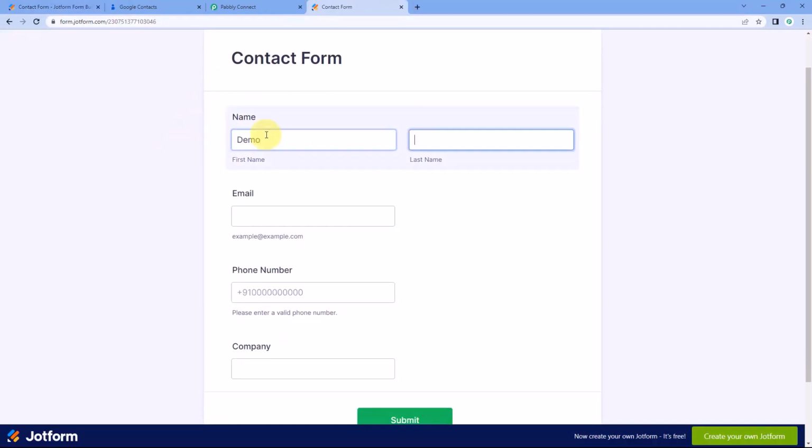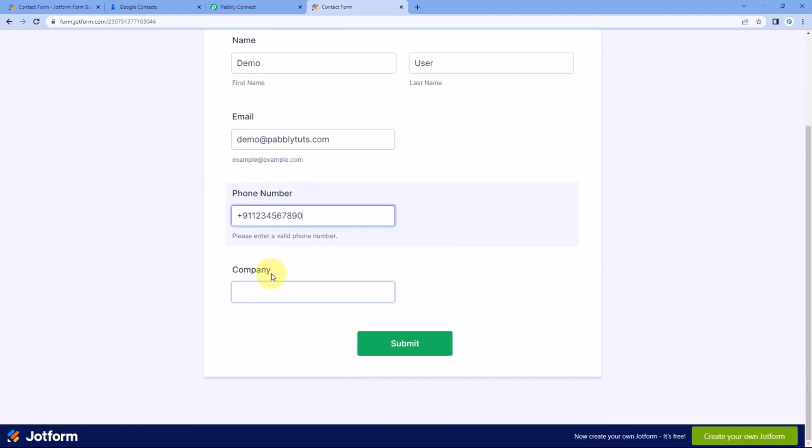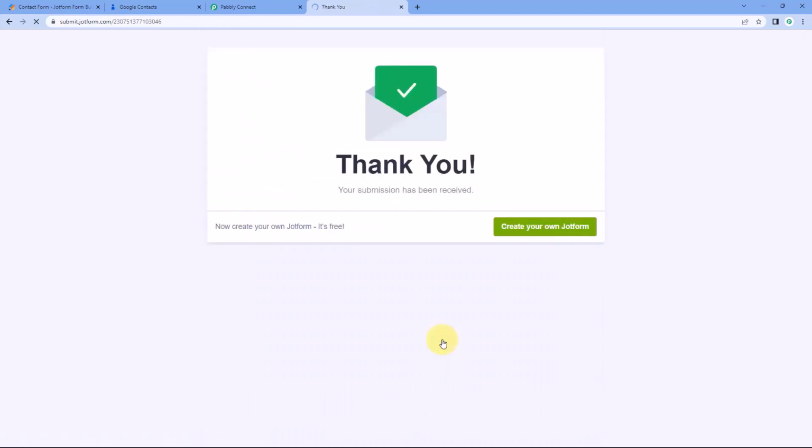For example, I'll enter the details of a user as demo user. This is the email address, and then this is the mobile number, a dummy mobile number. The company is, for example, Pabbly. And then just click on submit. So just now we have received a new form submission in Jotform which we have created.